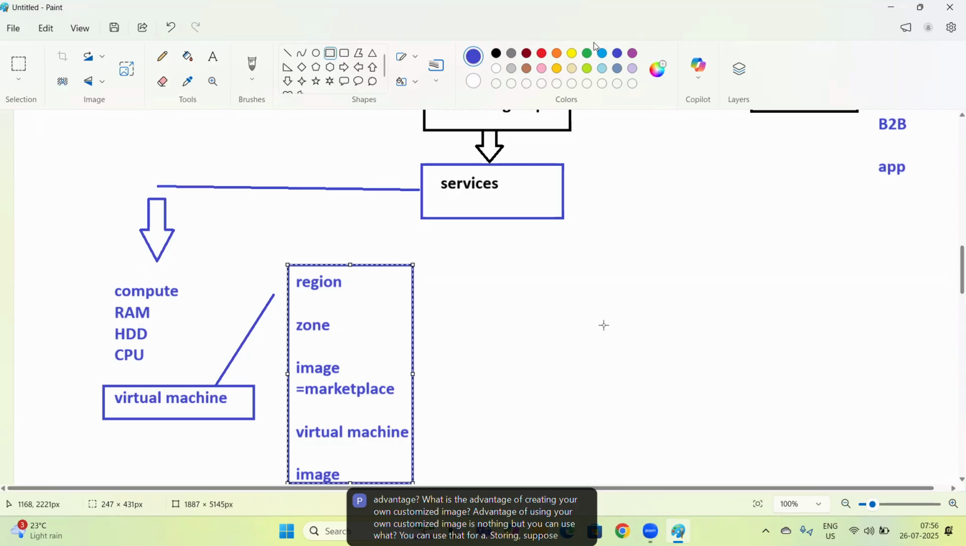Suppose yesterday I installed Docker into my server. As I installed Docker into my server here, suppose 10 or 20 people need that Docker server. What you will do is create an image from that server and share that image with all the people. So they will get that image with the Docker server pre-configured on it. Everyone need not spend more time on this. Linux server, Linux template, Linux image, Windows server, Windows template.